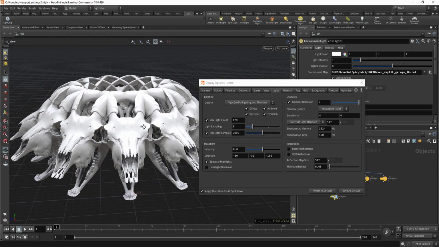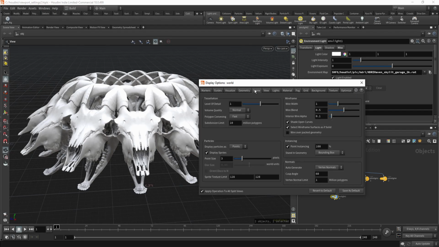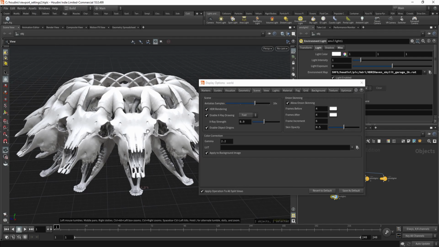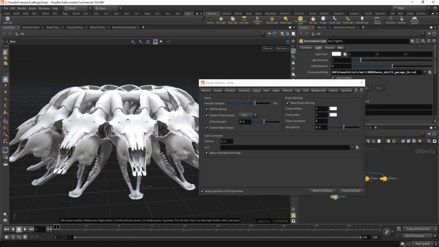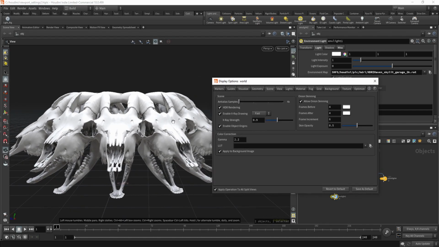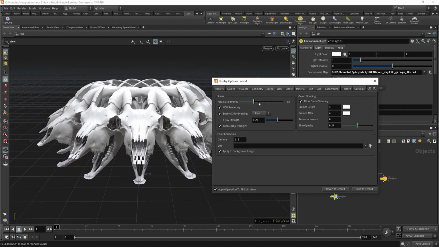And another thing that is quite nice is you can go to scene and increase the anti-aliasing samples if you need to. Maybe good for playblast, or you know, if you see some anti-aliasing issues, you can crank it up. I don't see them right now, so I'm just gonna put it back. It's not very costly, so you can turn it up.